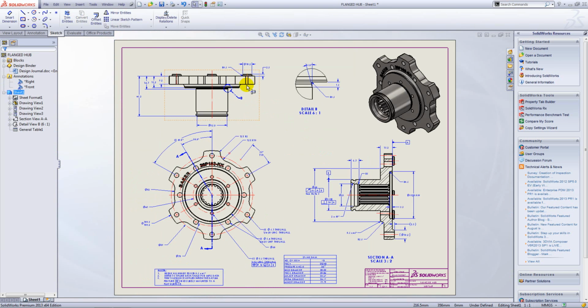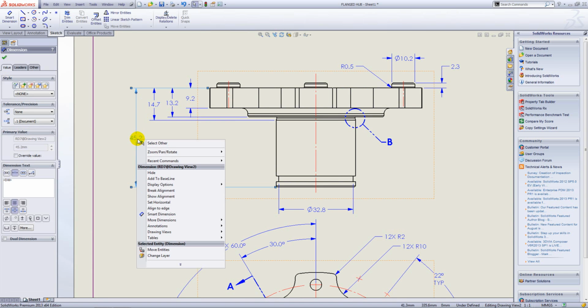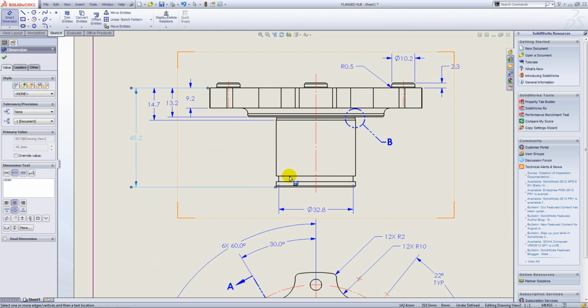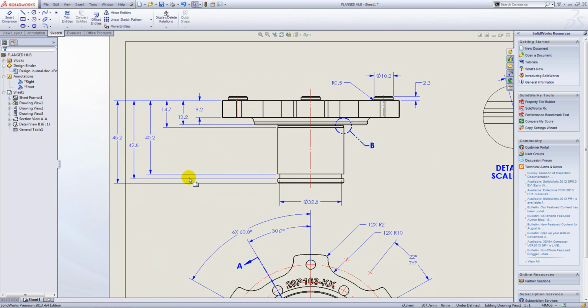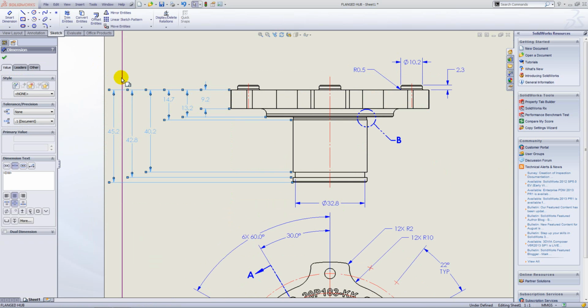Last update here is to baseline dimensions. So these now behave very similar to ordinate dimensions actually. If we want to add to a baseline dimension scheme, we can just right click, select add to baseline and pick on the relevant edges of the model like so, and it will just be added to the scheme. We also have the same options now with regard to spacing these out. We can access the flyout here and then just change that to whatever value that we want.